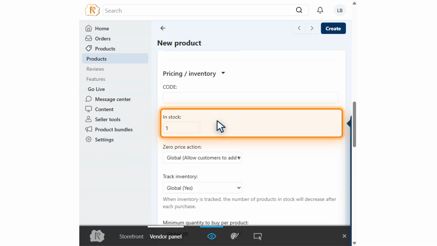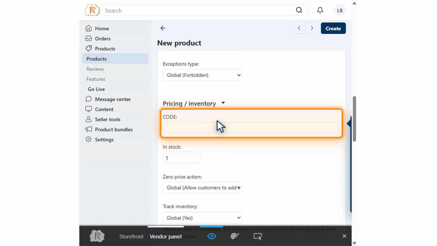Tell Resogra how many of this product you have to sell. When stock hits 0, Resogra automatically marks the product as sold out. You can adjust this number anytime. Give your product a code, also called a SKU. It can be anything memorable to you, like Tote Brown 001. This helps you track which product is which when orders come in.